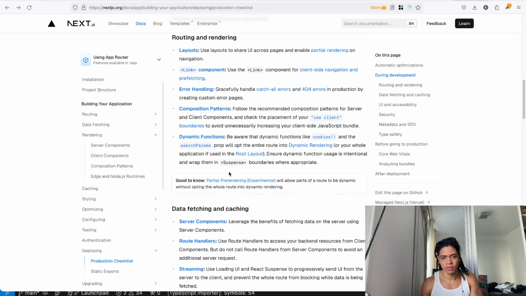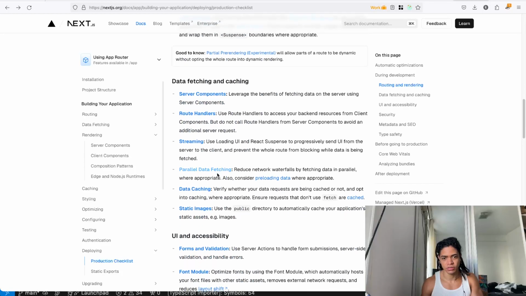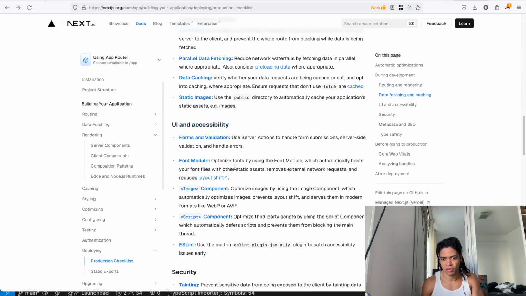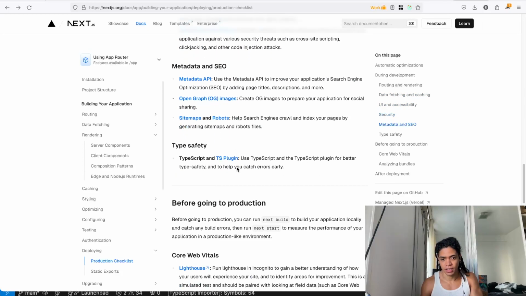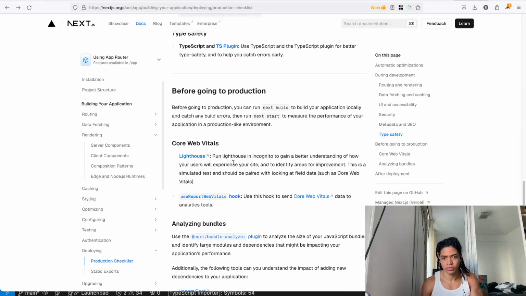Composition pattern, dynamic function, data fetching and caching, streaming. We're not doing any of those fancy things. Security, metadata, and SEO, type safe. And before going to production, check out this.